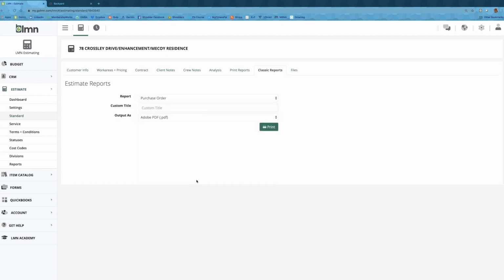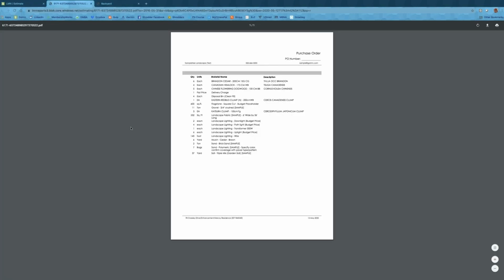You might want to create some crew plans. And the nice part with the estimating software is it really gives you that opportunity to create all kinds of different reports to do the job. So in this case, there's a purchase order that we've got with all the materials, and you can always break those out and send them to different suppliers.